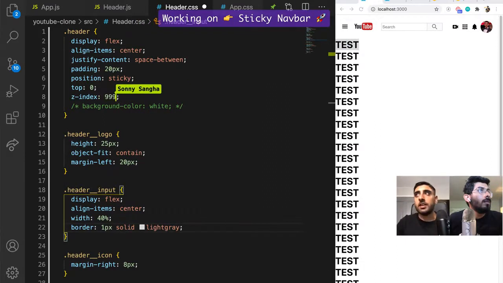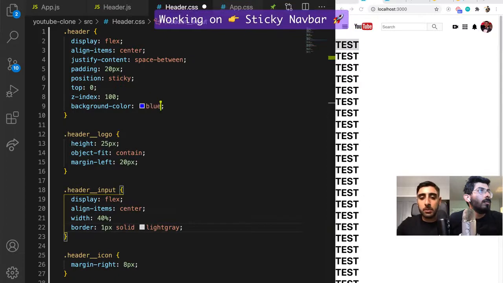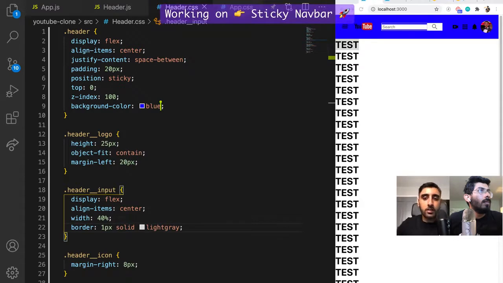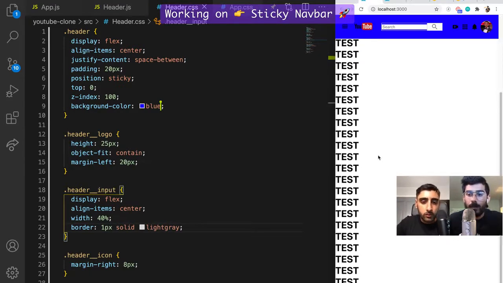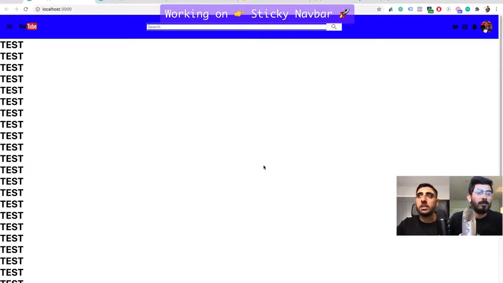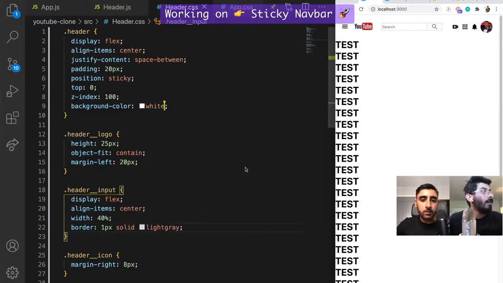Some people like to do 99999. You see loads of meme jokes about infinite, but here you give it 100. If we gave it a background color, let's say blue to exaggerate the effect, so you can see it crystal clear, then Kazi, if you scroll down, you see it's sticking. But we don't want it to be blue. So if I change that to white and we do that again, now you can see it sticks as we want. It sticks really nicely.